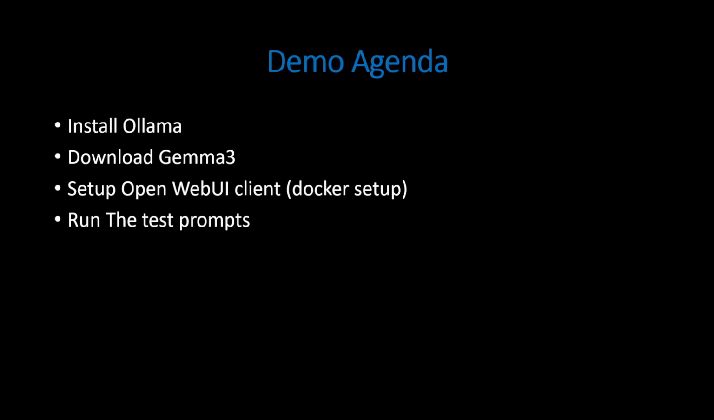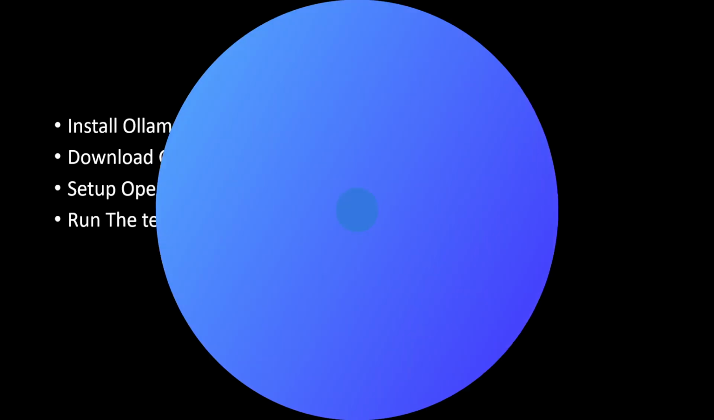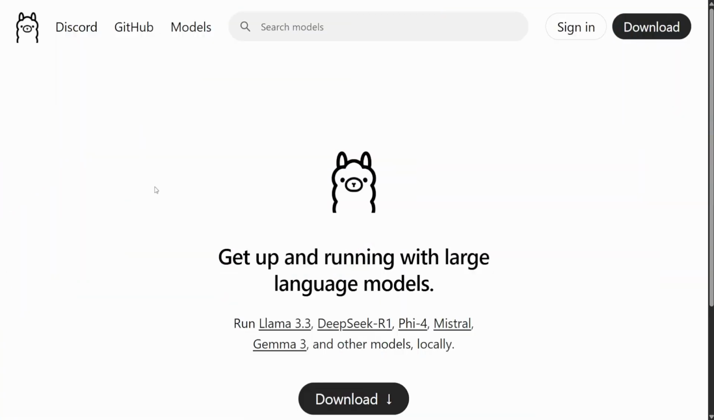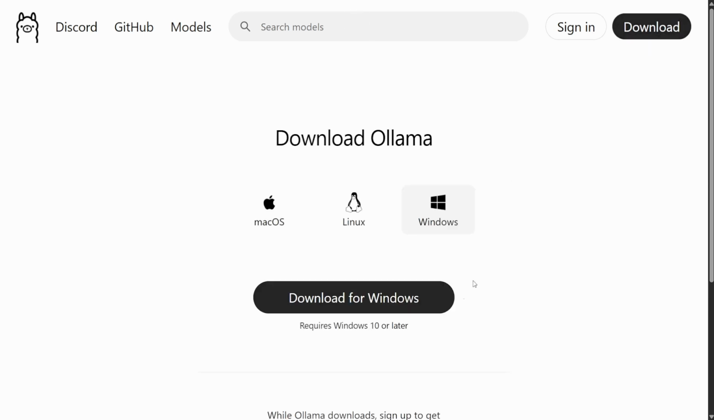Okay, what is the demo agenda? So we are going to install Ollama, download Gemma3, set up the Open WebUI client using a Docker setup, and run the test prompts. Let's get started. First step for the demo, we need Ollama running locally. Let's go to ollama.com and click download. Based on your operating system, it will detect, and you click on the download button and follow the instructions so that you get started with the Ollama installation.